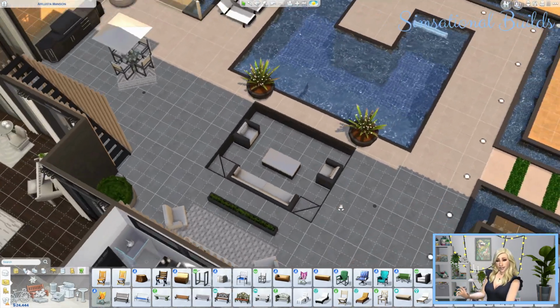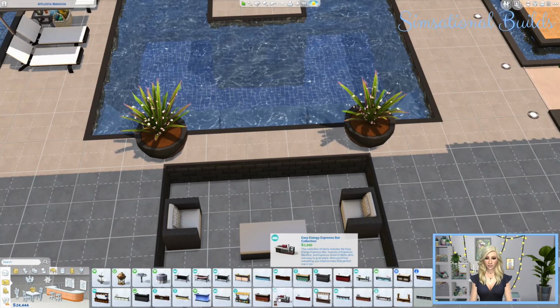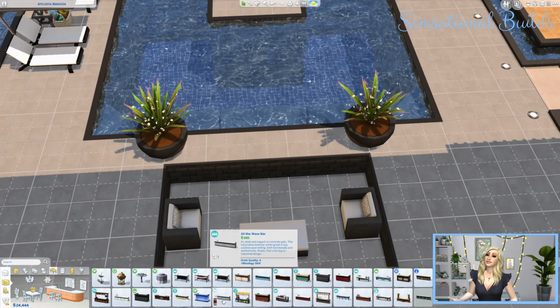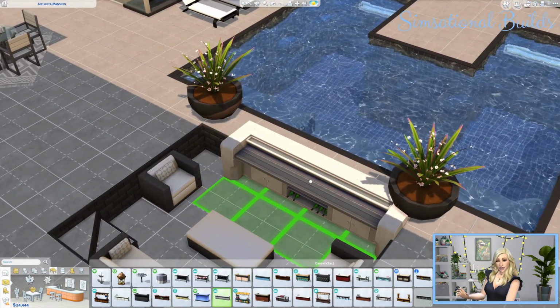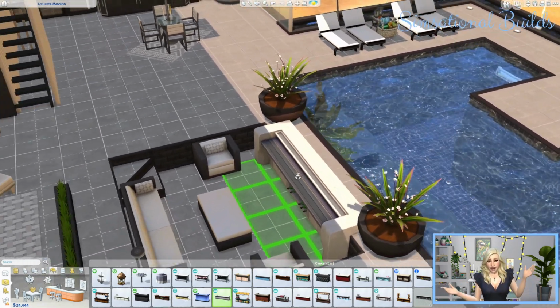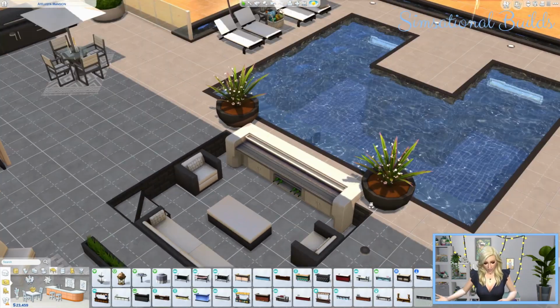Now to create the actual bar area, find yourself a bar, any one that you like. I quite like the one that came with Get Together here. That sort of looks a little bit more outdoorsy, and that will work quite nicely with move objects on, clip in there, and looks like it's part of the actual floor itself.